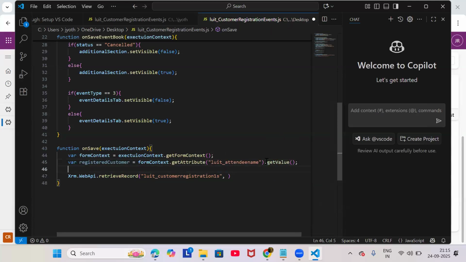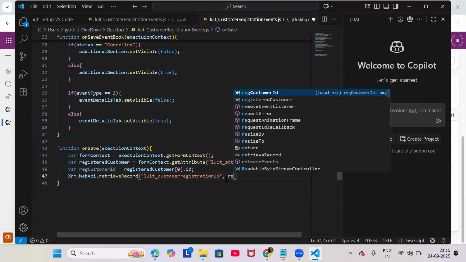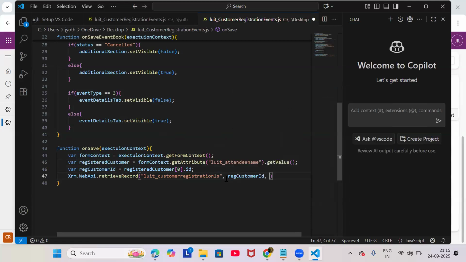In a where registered customer ID equals to registered customer of 0 dot ID. Okay, now I have the ID. That variable I'll just provide here. I'll pass here, registered customer ID.